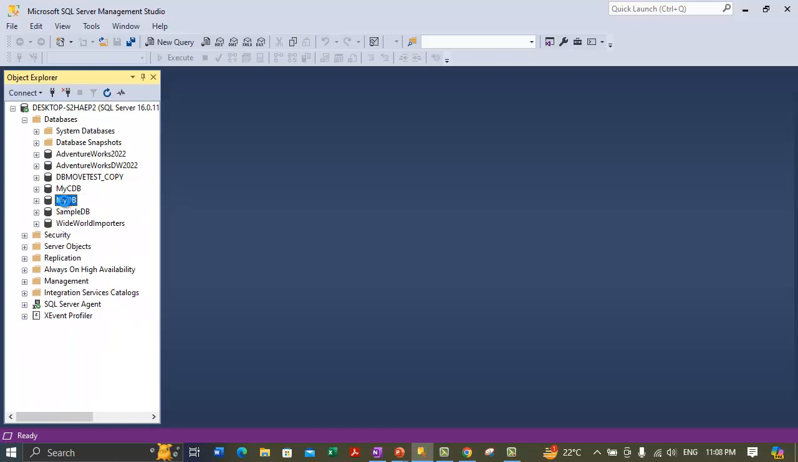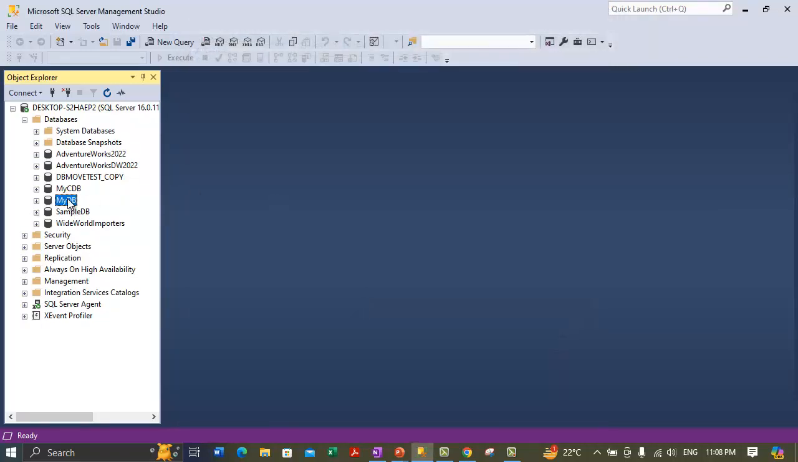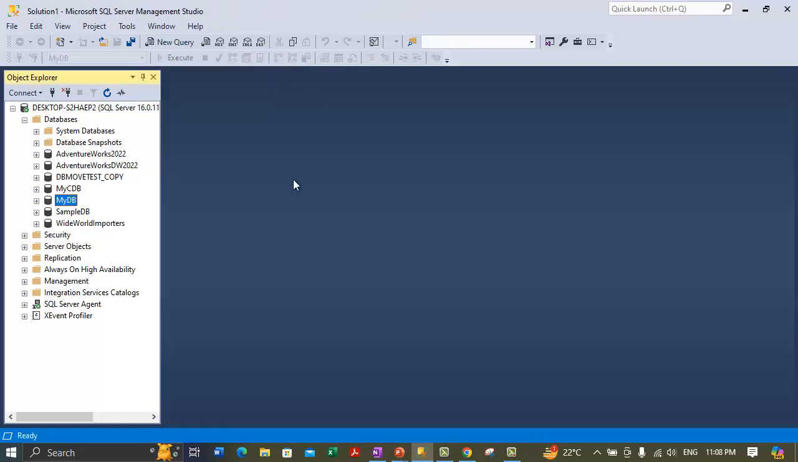Alright, and let's see what the collation is. However, it doesn't matter at this time. It is using the Chinese collation. Alright, now let me make this database a contained database or partially contained database. So let's trigger a new query. This query will enable contained databases on the instance of the SQL Server database engine. This query is not database specific.